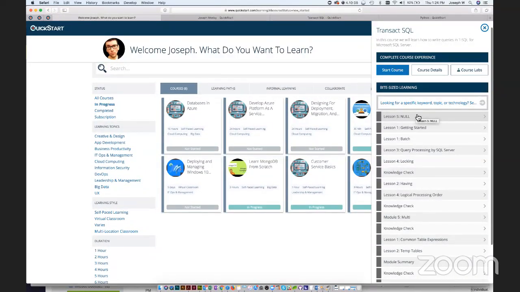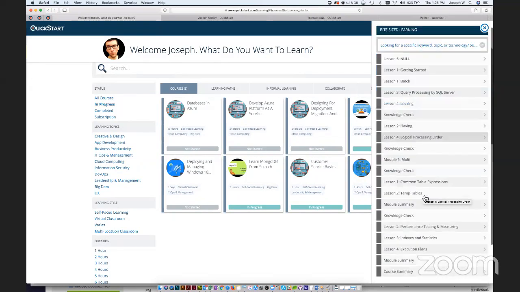What we've done is we've taken these courses that are completely structured and allow you to hop into the modules and lessons on a specific level so that you don't have to sit there and hunt for a specific topic within a course. So if I wanted to only learn about logical processing order, I could jump right into that lesson and take advantage of it without having to search through the whole course.